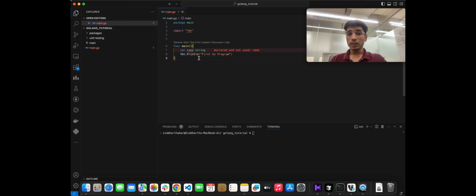We have also seen that we can initialize the value here, or in a later part of the program as well. So let's initialize the value here. Let's name it John. Now let's create the age variable using the shorthand syntax. For this I need a colon and an equal sign, and here I have to assign the value.